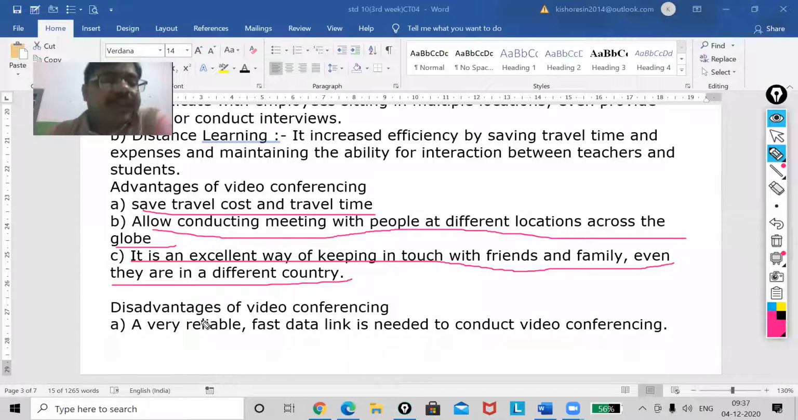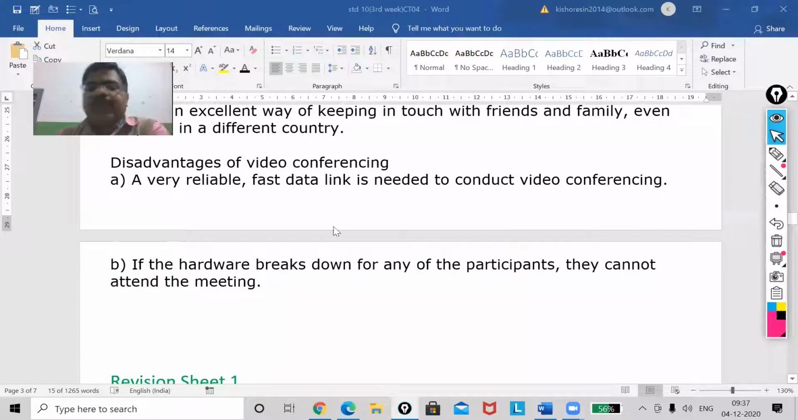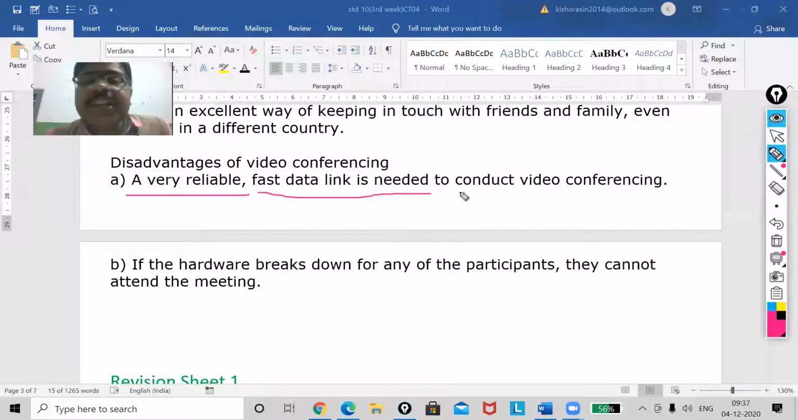Now, next one is the disadvantages of video conferencing. What are the disadvantages? You can see it on the screen, my dear. A very reliable, fast data link is needed to conduct a video conference. Listen, my dear, if your net speed is slow, then what will happen? You will quit from the meeting itself. You will be disconnected. Or if you are connected, you cannot see the live video. You can only hear the sound.